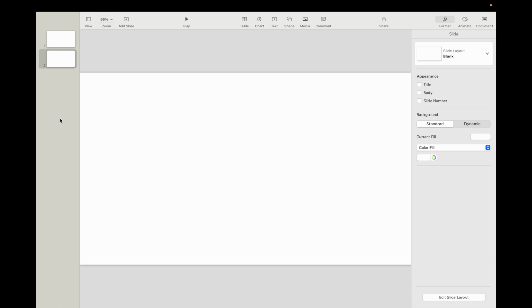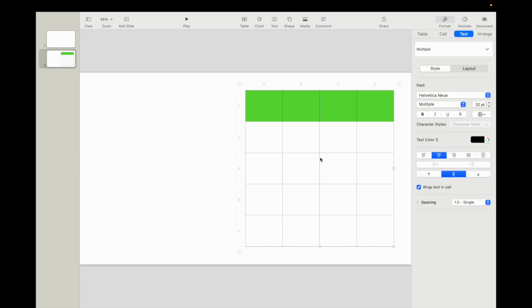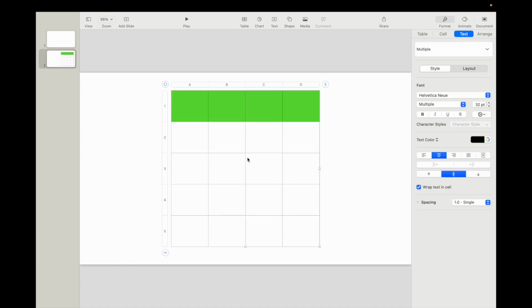So in this Keynote tutorial video, I am going to be showing you guys how to italicize text inside of a table on a Keynote presentation. So once Keynote's opened up, what you have to do, go to the top, add a table to your design. Once that is done, simply just go ahead and type in whatever text you want.